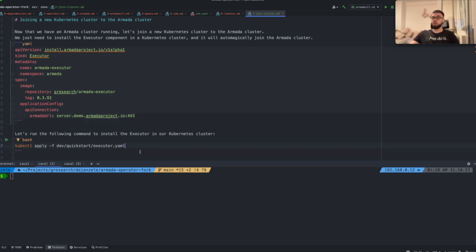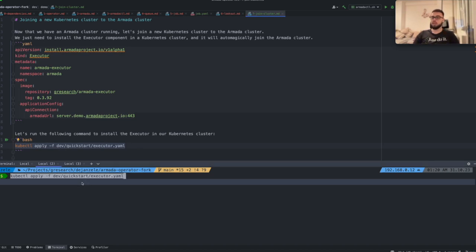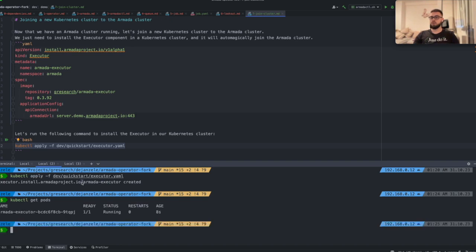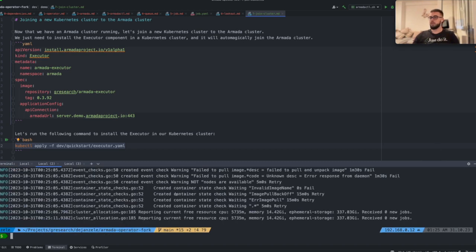So all we need to do is we just apply this CRD. The operator will take care of correctly installing the executor. We can check pods. Okay, we see it's running. Let's check logs. What does it say? Yes, it joined my new Kubernetes cluster into the Armada cluster and is now actively waiting for jobs.